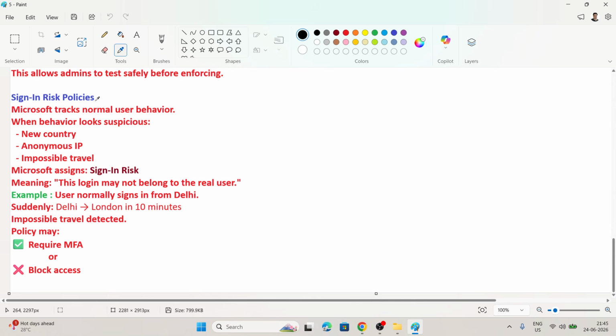Then sign-in risk policies. Microsoft tracks normal user behavior. When behavior looks suspicious, like a new country, anonymous IP, impossible travel, Microsoft assigns a sign-in risk. This is also a sign-in risk policy, which is a feature in the Entra portal. Example, user normally signs in from Delhi, suddenly user signs in from London. So this is impossible travel detected. The policy may require MFA or block the access.